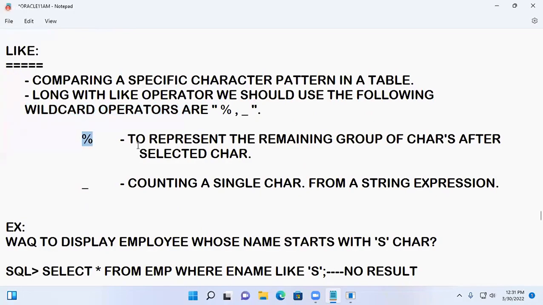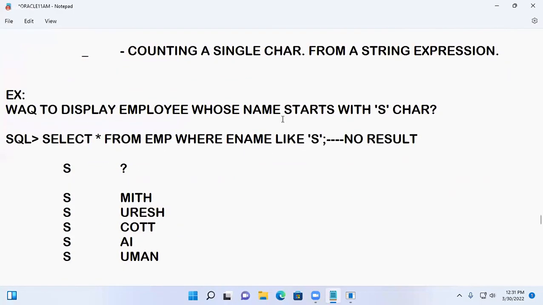And the percentile, what is its purpose? It represents the remaining group of characters after the selected character. Now, in this example, I set the starting character with S. So that means S is called the selected character now. That was given directly, representing S. But the remaining group of characters are there now. These remaining group of characters, I want to represent with the percentile. Understand now? Yes or no?